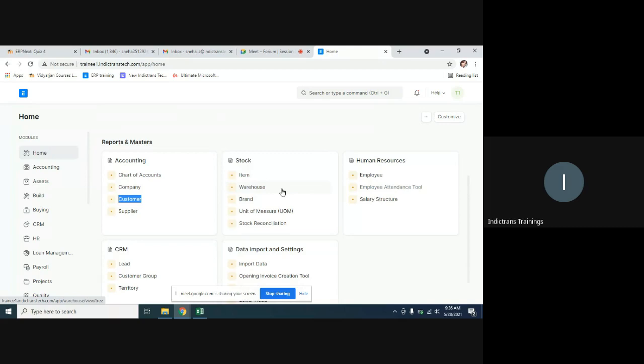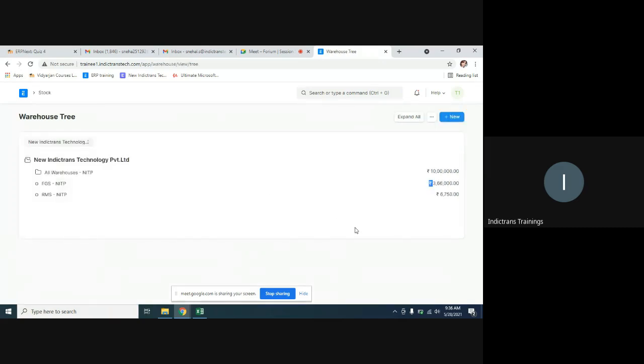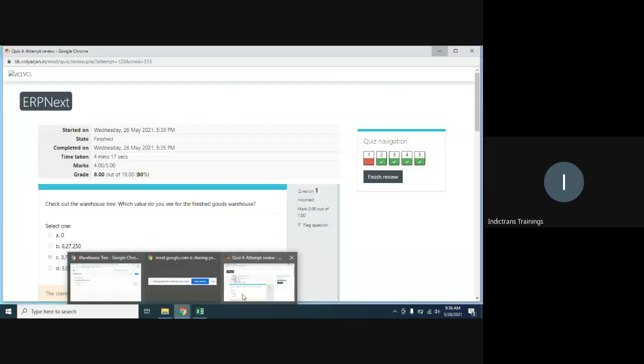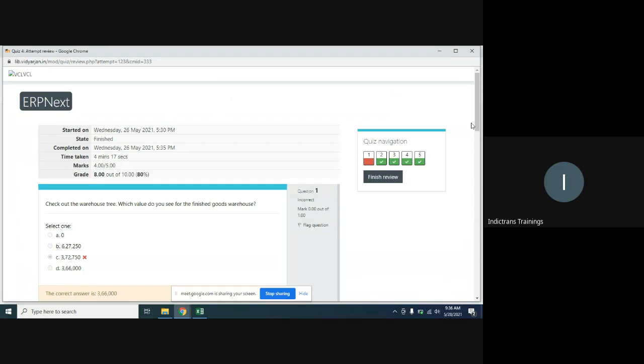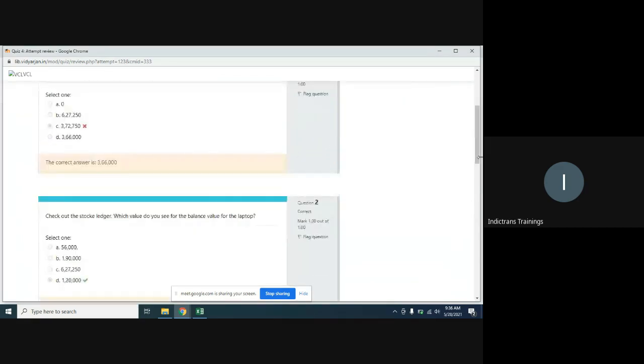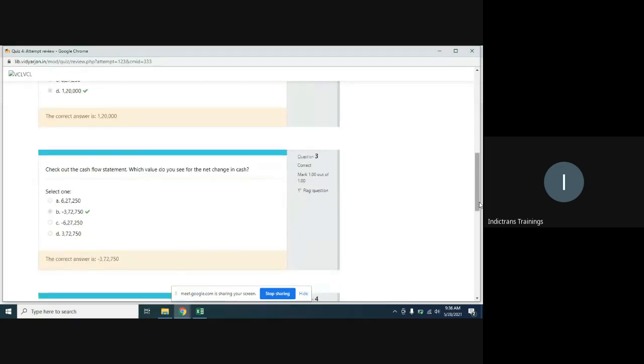You can open the warehouse again, just for everybody to see. Is this the same screen that you see, with the same values, or have others got different values? Same value, sir. Same values? Yes, sir. So go back to your quiz. I think by mistake I selected another option in the quiz. Okay, so otherwise your values are correct. Yes. But what you entered in the quiz was wrong. Okay, fair enough. Now you understood what finished goods are, and you must have added the code. Yes. Okay, done. Perfect.